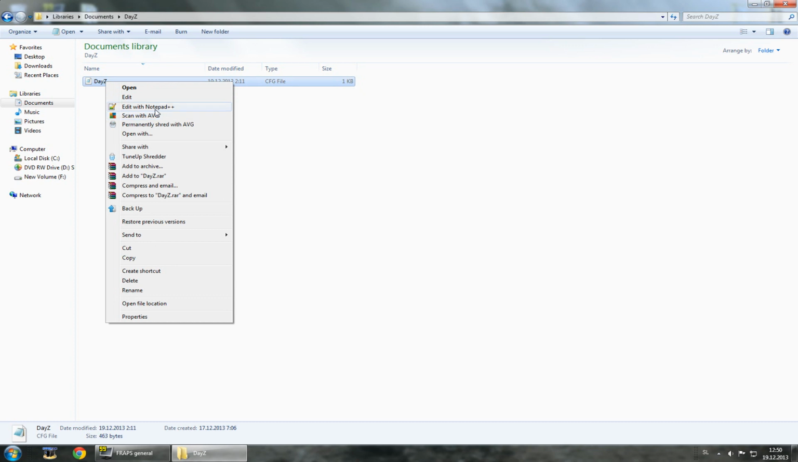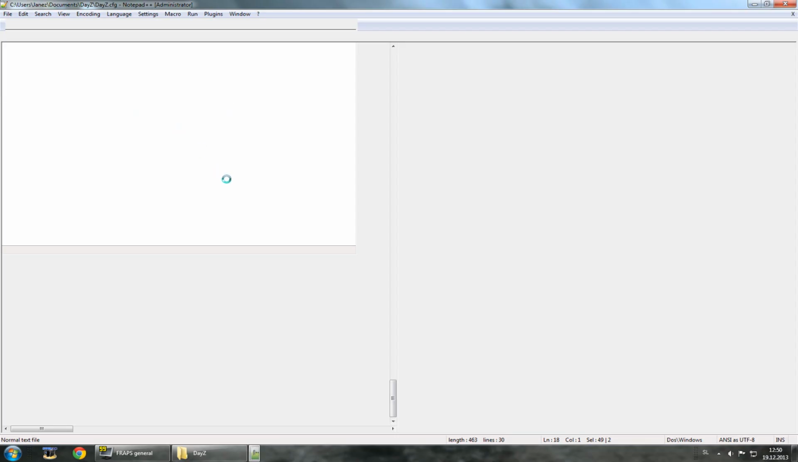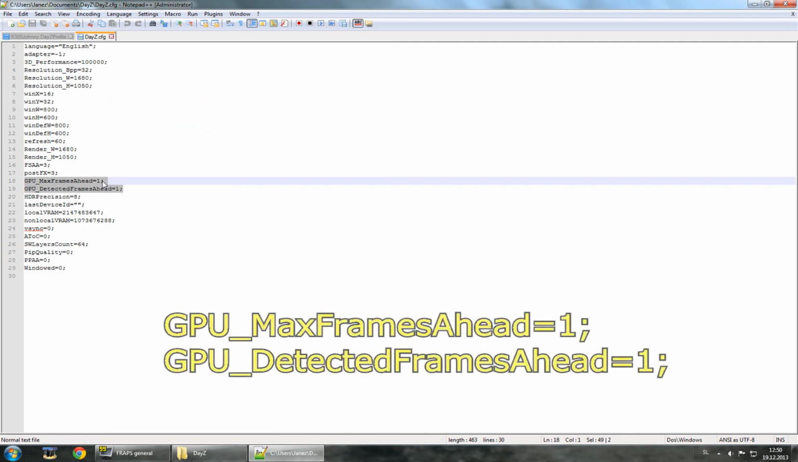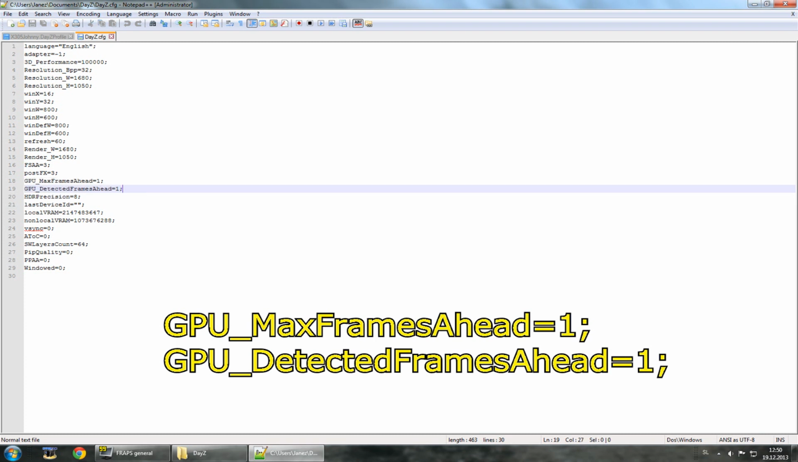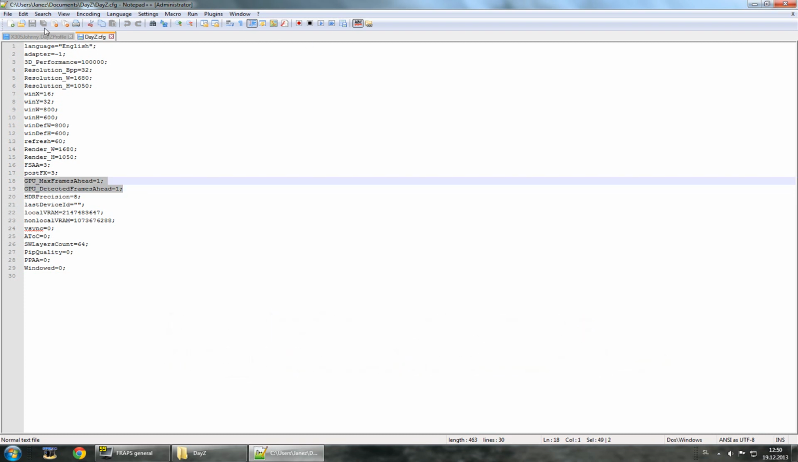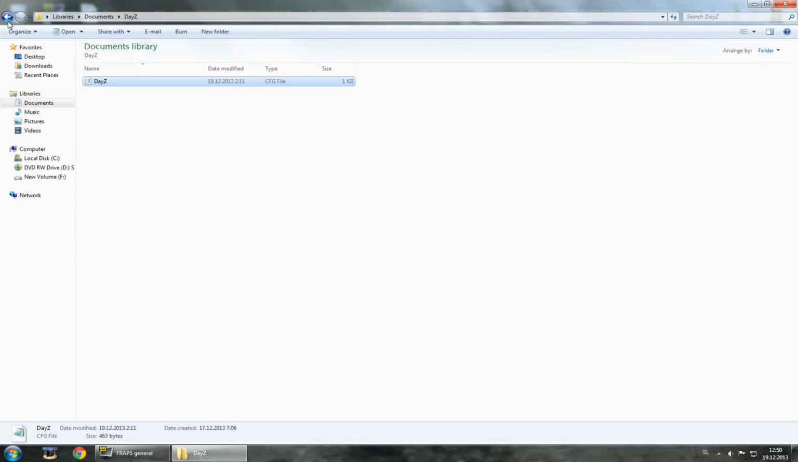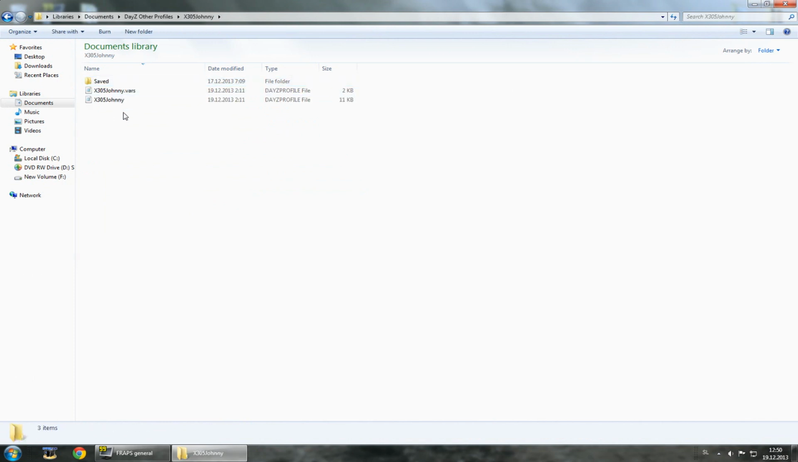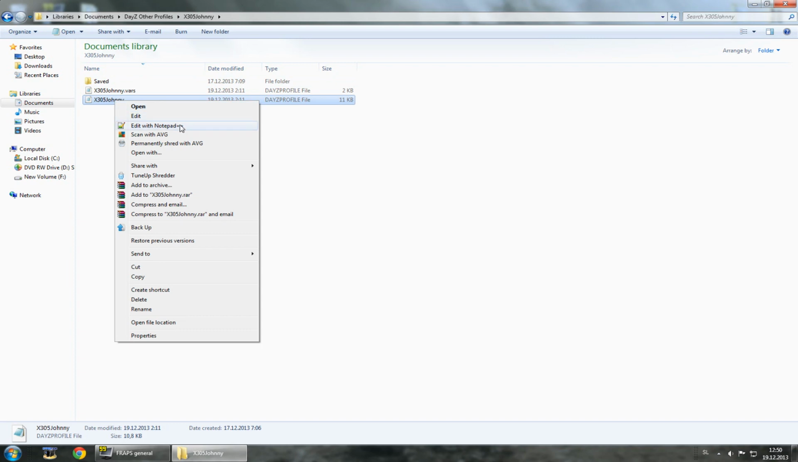Dayz file. Now, you can open this with regular notepad, but I'm just using notepad++ because I prefer it. So yeah, open your Dayz file and change these two values, GPU max frames ahead to 1 and GPU detects frames ahead to 1 as well. So after you've done that, save the file and close it, go back and open Dayz other profiles, select your profile and open your profile file.